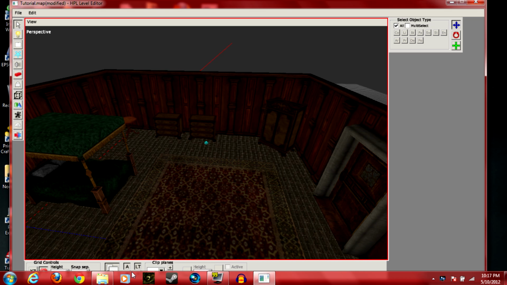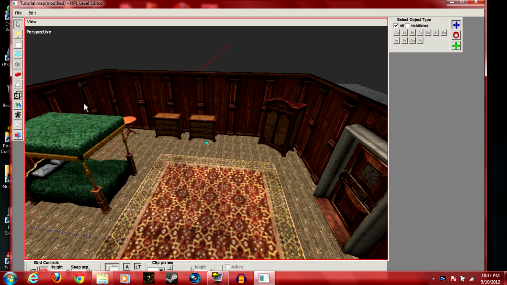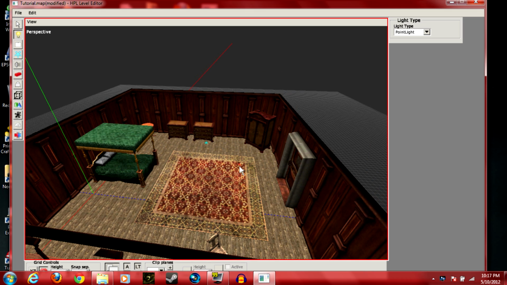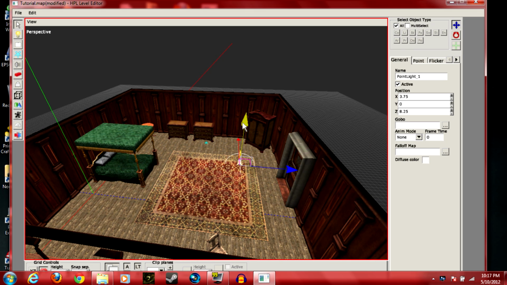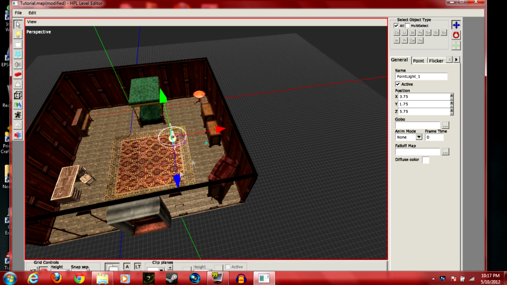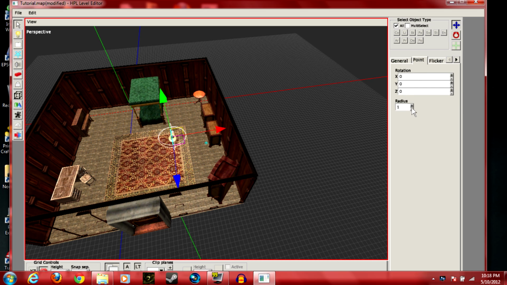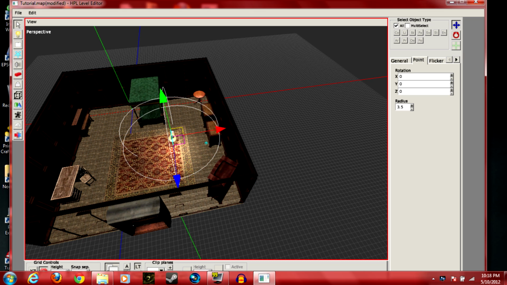I recommend those, because they look better to me. So you get a point light and grab your point light, and as you can see, it looks like that. So it's up to you to diffuse the color. You go to point and your radius, and it makes a little light.